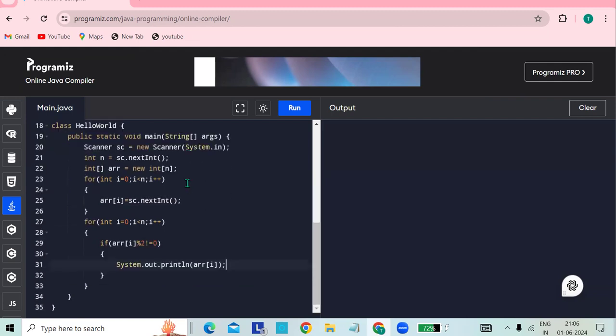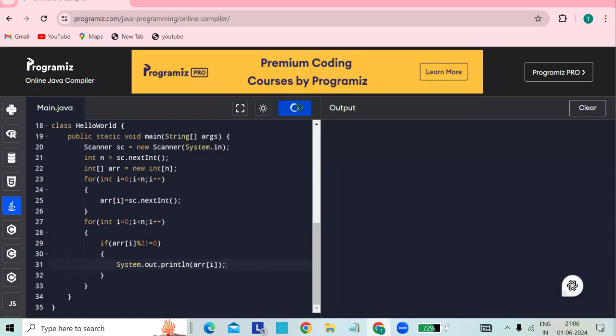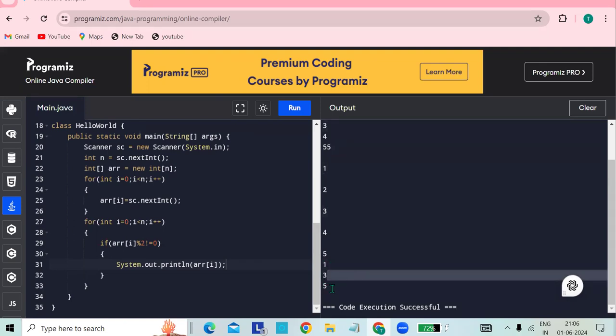So that's it, friends. I hope all the program is correct. So let us run this program. It's taking time. So there is no error. So let's give 5 and I'll give 5 inputs. So what should be the output? 1, 3 and 5. See, 1, 3 and 5. So I hope you understand how to get the odd numbers in the array.